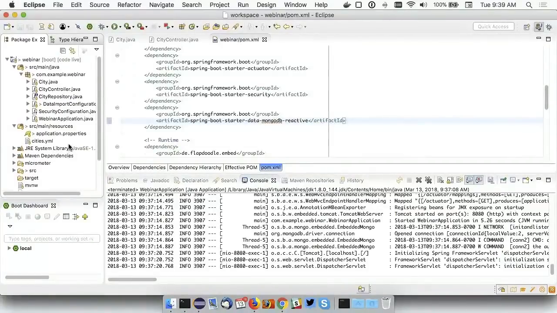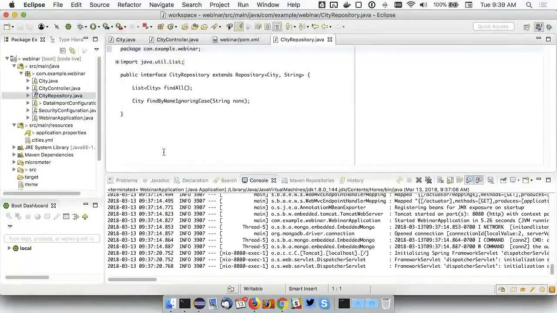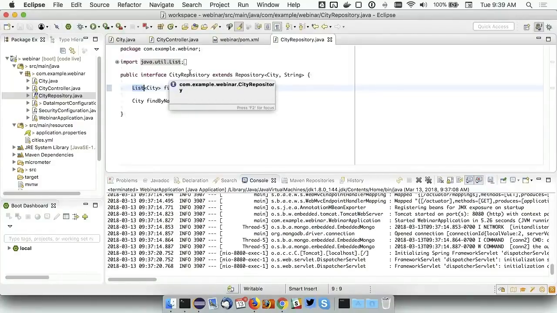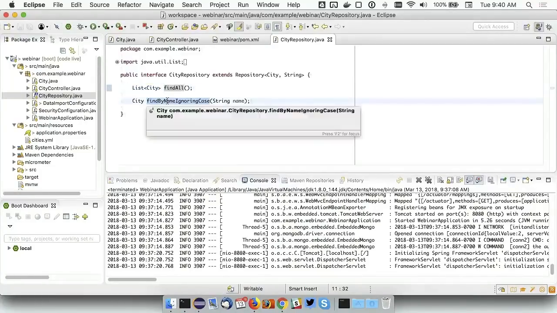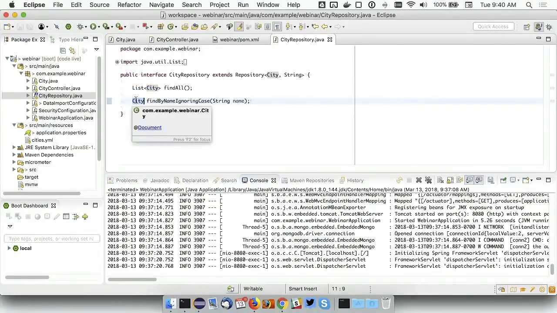So I'm now going to change my repository to make use of these new data types. My repository at the moment has these two methods, and if I call find all, then this comes back as a fully populated list, all ready to roll. And if I call find by name ignoring case, I get a single one again, completely ready. And what I want to do is I no longer want to return the thing. I want to return something that will provide the thing when it's ready.